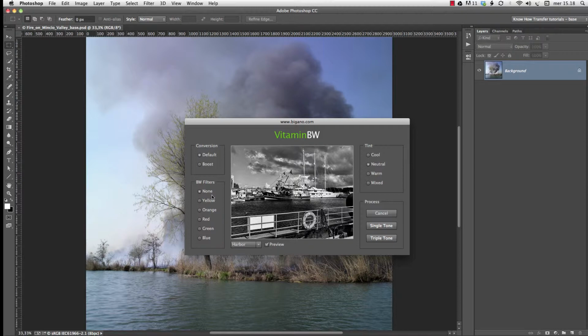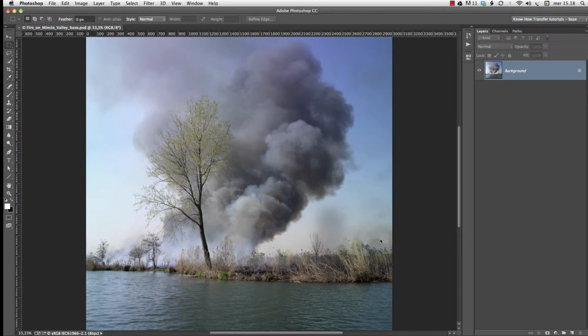You still can choose if you want a default or boost conversion and a tint, though. For this image, I will pick default and warm, respectively. Click on triple tone and see what happens.